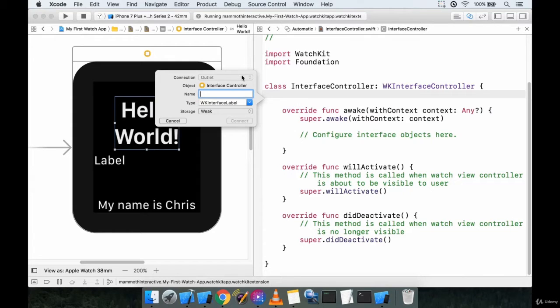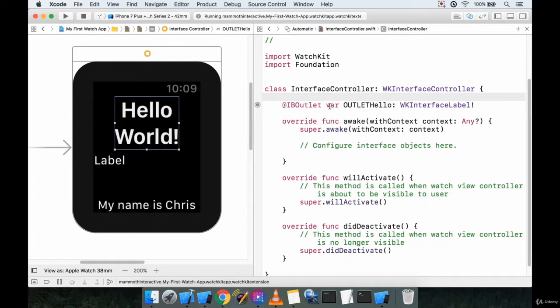So you can see it's going to be a connection outlet. Can't really change it because that's all labels can be. And it tells us what kind of object it is, so it's an interface controller. Let's give it a name. Let's call it outlet hello. You can change the type here, but because it's a label, we can't really change what type it is. Okay, and then when I click connect, you'll see that it creates a variable.